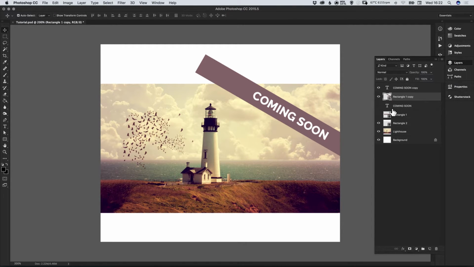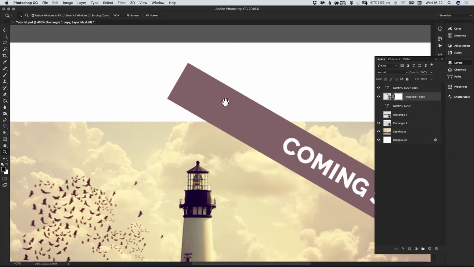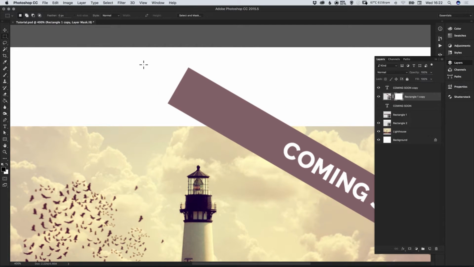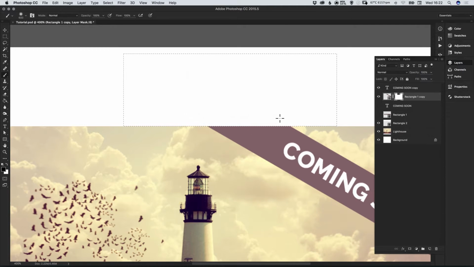So if we select the rectangle layer, what we can do is we can apply a layer mask at the bottom of the layers palette. Just zoom in, select the marquee tool and just drag over this top part here. Everything that extends outside of our image. And with black selected as our foreground color and the brush tool selected, we can just paint into that mask and it will remove that section.